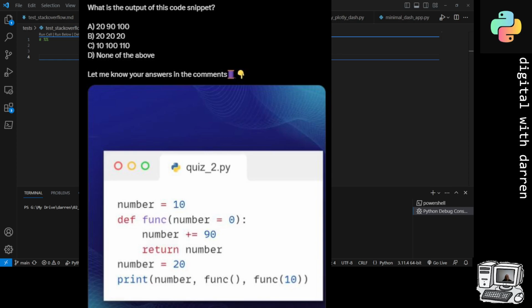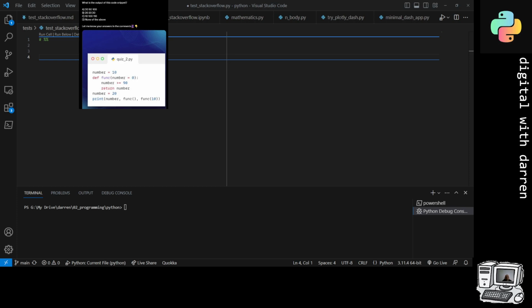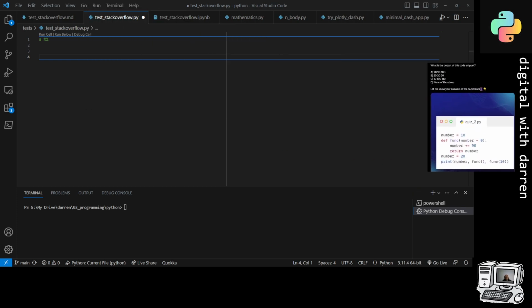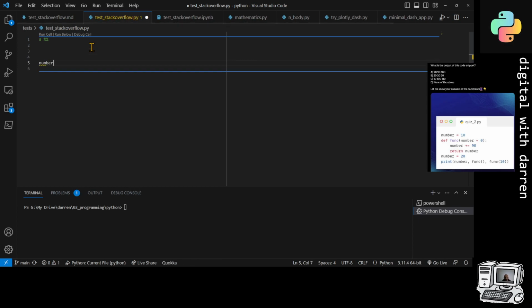But what I'm going to do in the meantime is just minimize the actual question and put it to the side just so that we've got it to hand. And then switch over to our VS Code, and let's just have a little browse of the actual question again there. So what we have is we'll copy the actual text, but we start off with something with a number in Python. So we've got number equals 10.